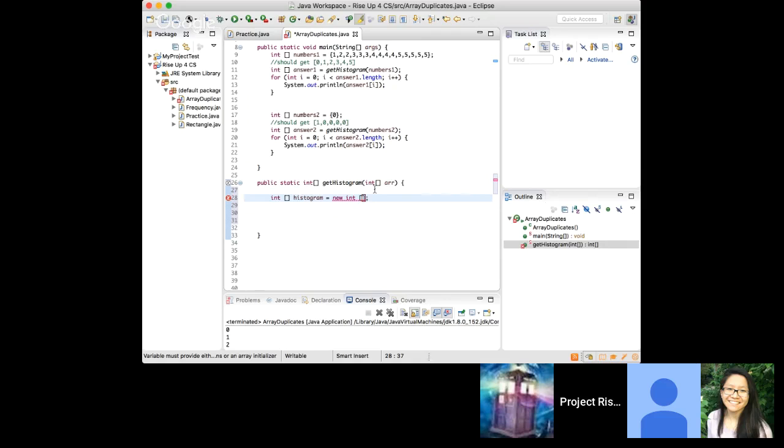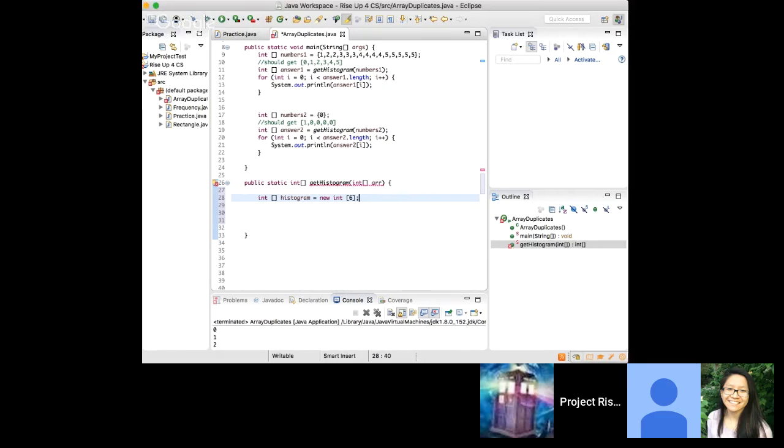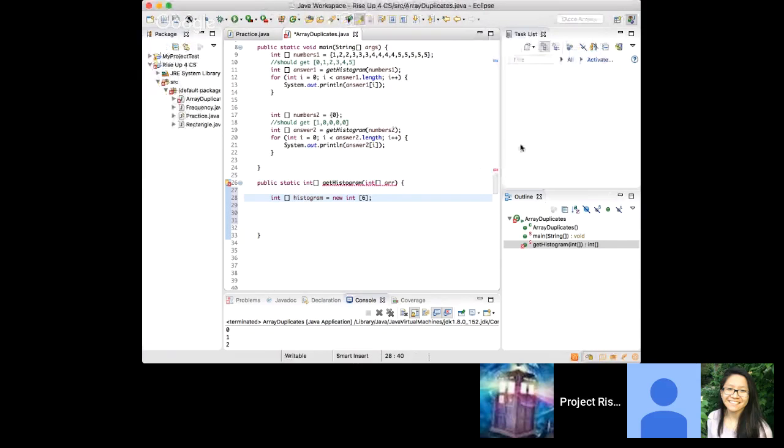When I was writing this example, I put in 5 and I kept getting errors. It was just a stupid mistake. Basically, we're given an array of numbers from 0 to 5. If you include 0, you actually have 6 numbers, so you want a 6 element array. So you create a histogram array with length 6.